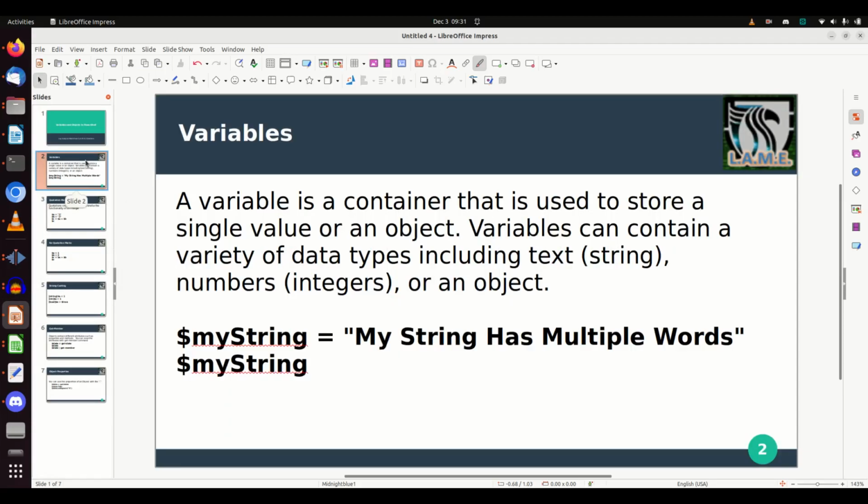So the first thing to know is variables are a container, and they store the value of an object, and they can contain all different types. They can include text, which in the computer world is referred to as strings, numbers, which are referred to as integers, doubles, things like that, or an actual object. The basic principle is you declare a variable, and it's as simple as putting the $ and then some name. Whatever that name is, that's the variable name, and then you use an equal sign, and then you put what it's going to equal afterwards.